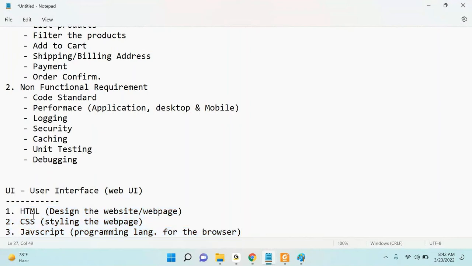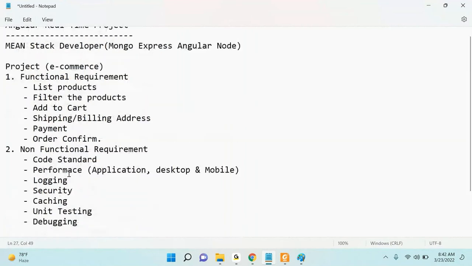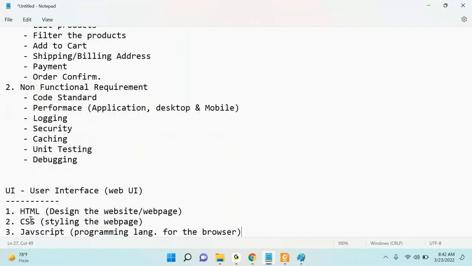I think you people know HTML, CSS, JavaScript. If you don't know them also, when you do the project, at that time you will learn most of the HTML and CSS. And what about JavaScript? JavaScript is a programming language for our application. But you will ask me, why is this JavaScript required?